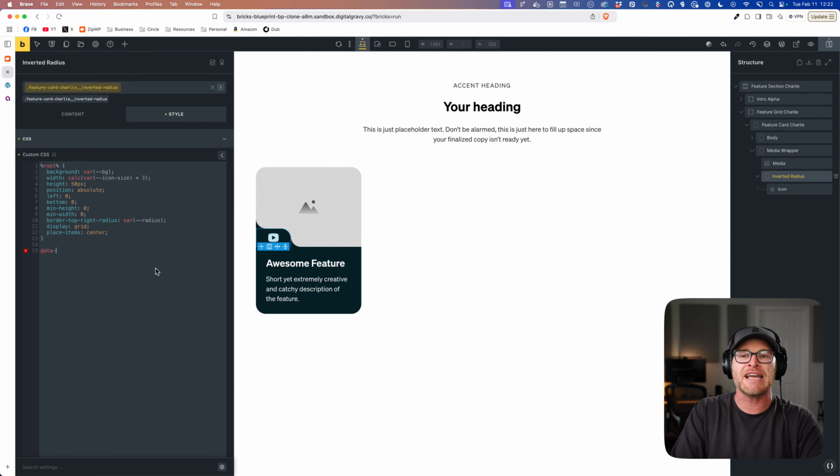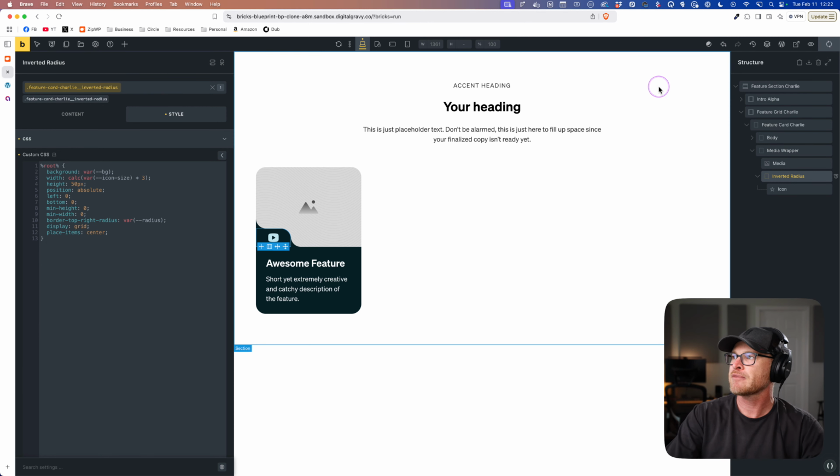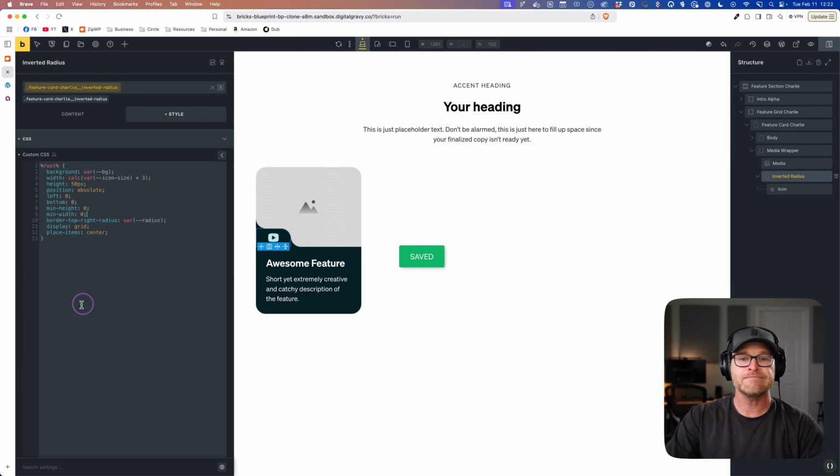So I could say like data icon, data inverted radius 1 position, and I can just slap a value on, I would say equals, and then go top, outside, right, and then hit enter, and it applies the data attribute to the element. So yeah, you should be able to write that as one string, would be amazing. And that's how it works in Etch. So just for everybody who's wondering.